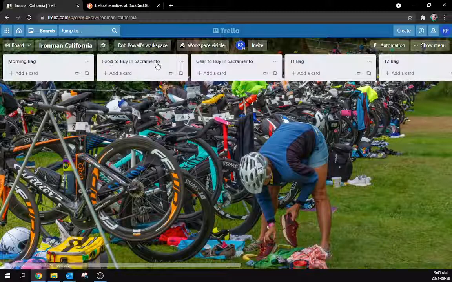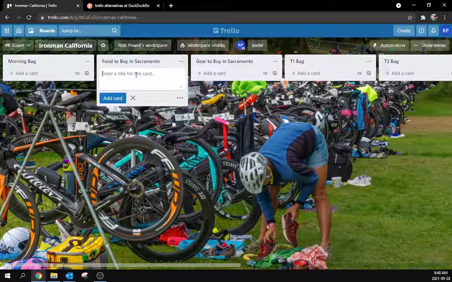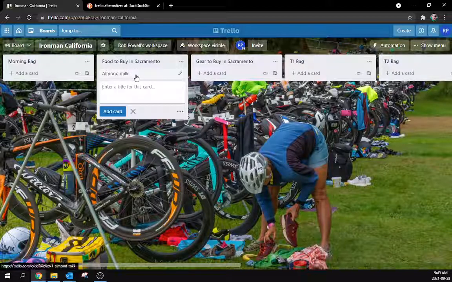Let's say, for example, food to buy in Sacramento. What are you going to want to eat in the days leading up? If you've got a hotel room with a miniature fridge, and to save time the morning of the race you prefer to make your own breakfast as opposed to heading out and buying something or chancing some food making you sick, I know I'm going to want some almond milk, for example. So I just add what's called a new card, almond milk, and then you just hit enter, and that's it, really.